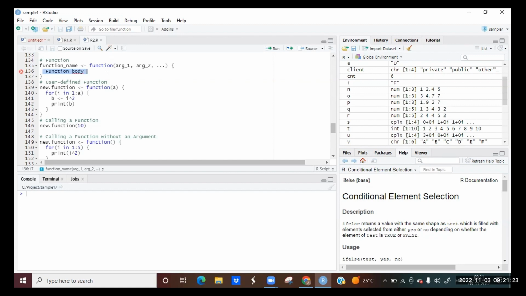After writing this, how to call? With the help of this function name only you should call. Okay, so this is the general syntax. Let me show one problem with the help of this.